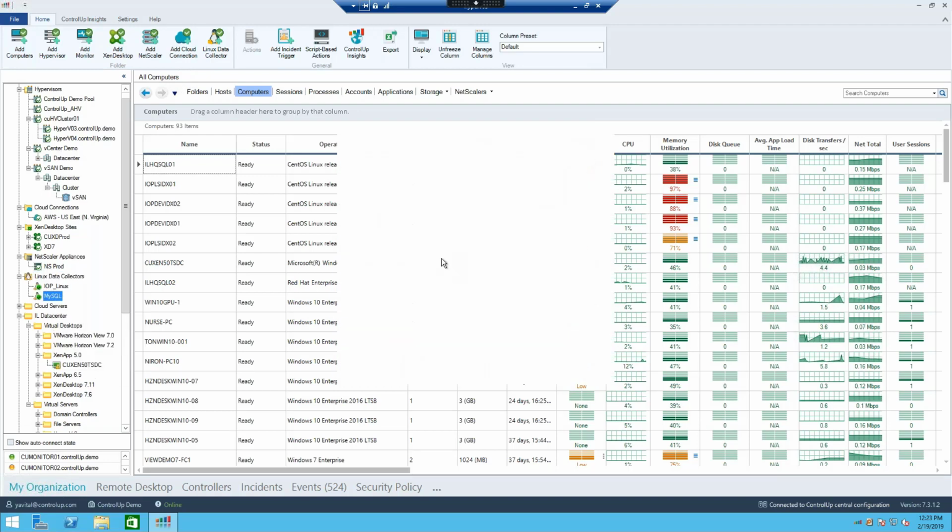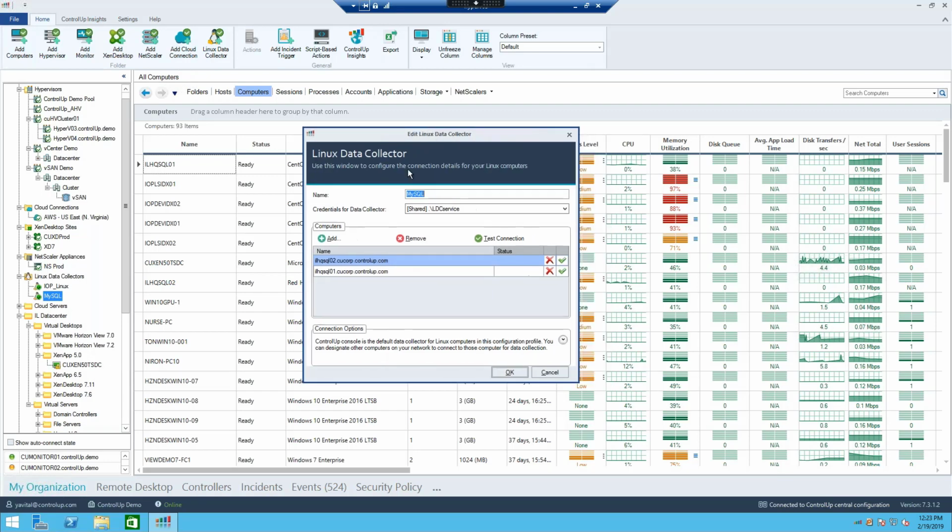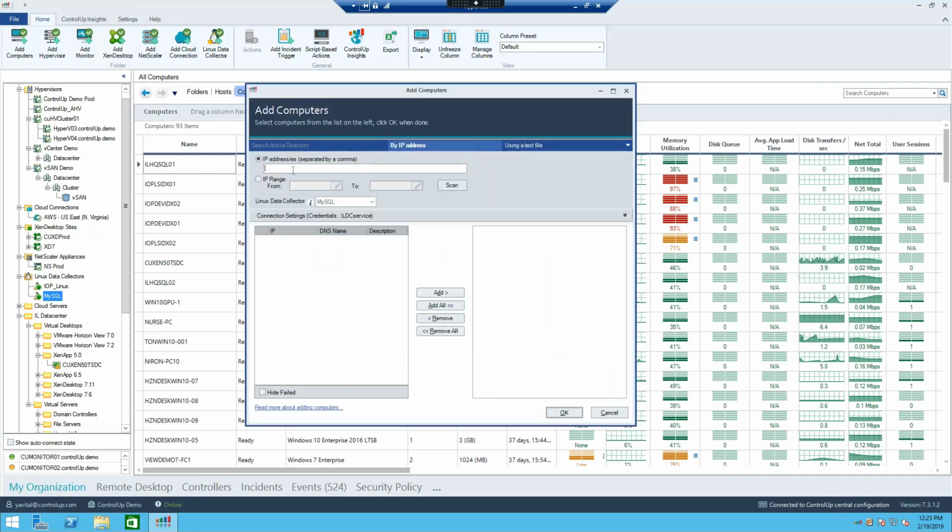So it will look something like this. We'll create a new Linux data collector. We will name it. We need to provide relevant credentials. These should be credentials that exist on the Linux target. And using the add button, we can type in the Linux host IP address or select a range, and then click on scan. Once we click on scan, in the background we will try to connect to the Linux targets via SSH.